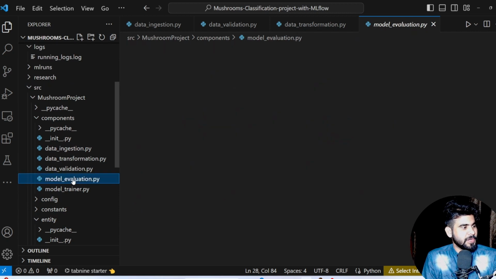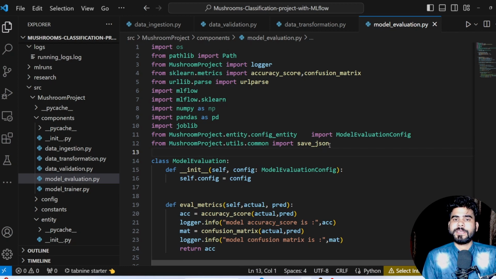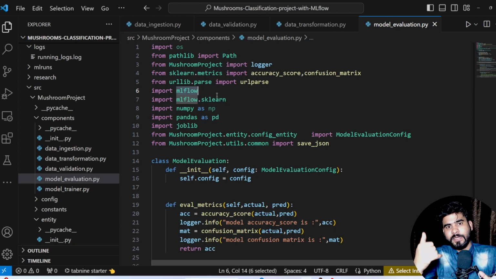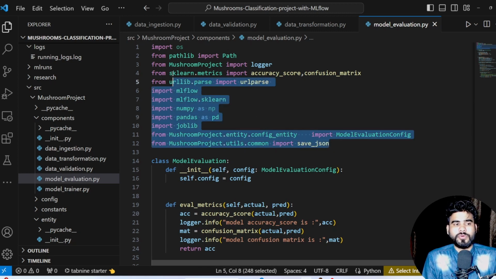So let me open this particular model evaluation file. Yes, this is the model evaluation file that we have. Now, what we are going to do in this model evaluation, again first of all we are going to import some of the important libraries. So again os, from pathlib we are going to import Path, logger, from sklearn.metrics we are going to import accuracy_score and confusion_matrix, and from urllib.parse we are going to import urlparse. MLflow, because as I mentioned, we are going to integrate this particular project with MLflow as well. So that's why we are going to import mlflow, mlflow.sklearn, numpy, pandas, joblib, and these are the configs that we are going to call: the ModelEvaluationConfig, and this is the helper function that we have.